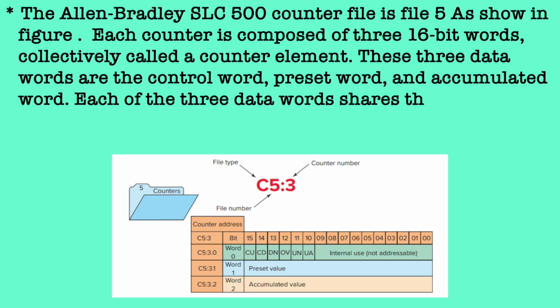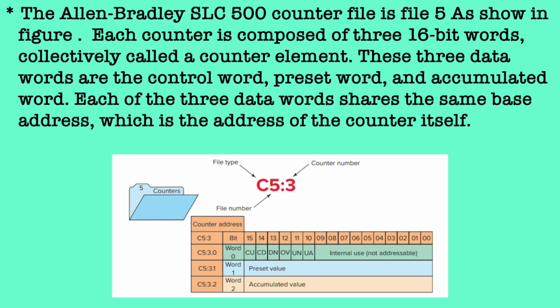Next, we can see the programming in the Allen Bradley SLC 500 counter file. File 5 is shown in the figure, as you can see in the diagram also. The counter address is represented by C5:0 or C5:1, 2, 3 up to 256. Each counter is composed of three 16-bit words, collectively called a counter element. These 3 data words are the control word, preset word and accumulated word. Each of the 3 data words shares the same base address, which is the address of the counter itself.